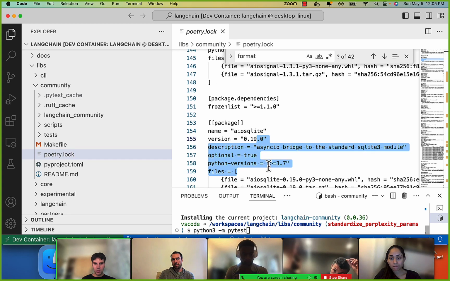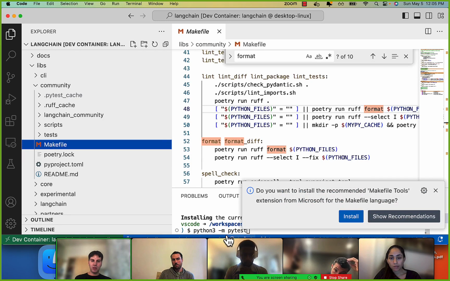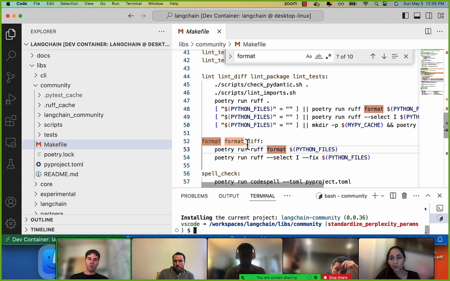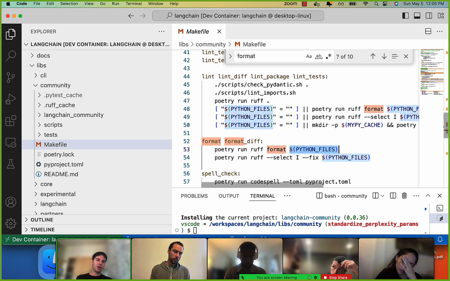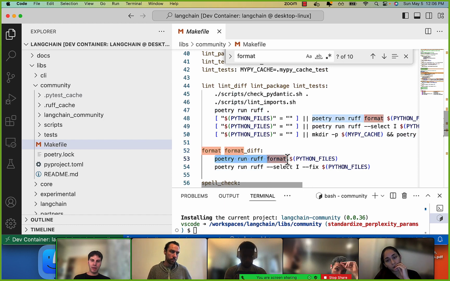All right, so where we are in terms of the makefile is it's just a shorthand for running these bash commands. So it is basically doing that for you. Instead of me running poetry run ruff format, and then here it's probably specifying the Python files that I want to format, I could do that, or I could just run make format, and then that will run that. It looks for the command, and then it runs what's underneath.